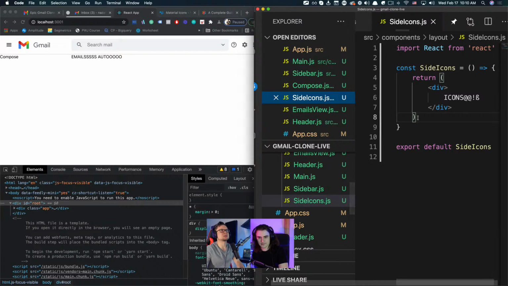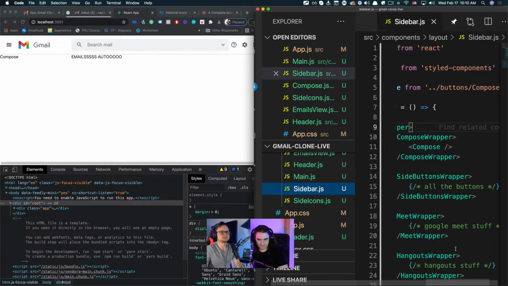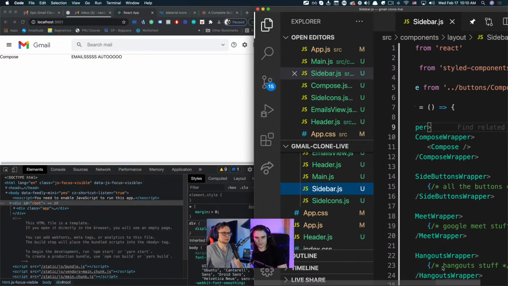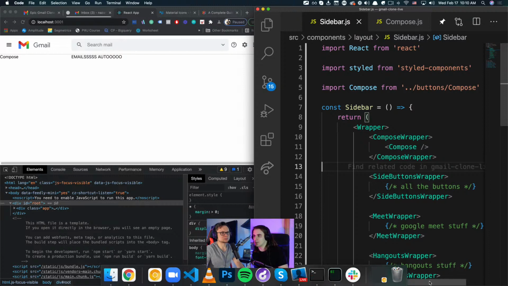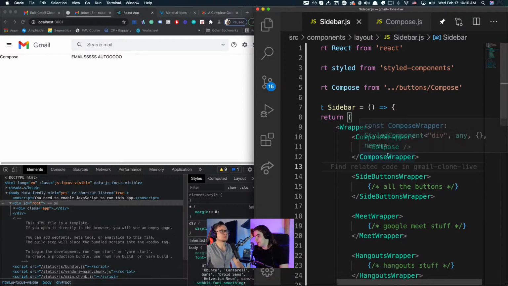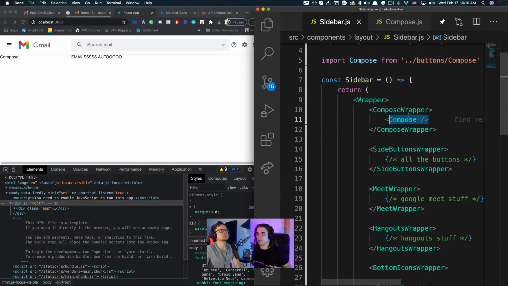Okay, let me go ahead and save this just so we have it. Okay, good. So back to sidebar. Okay, we're cool? We're cool. Alrighty. So next up, I just added a compose text into the compose button so we can see that it is actually getting imported.